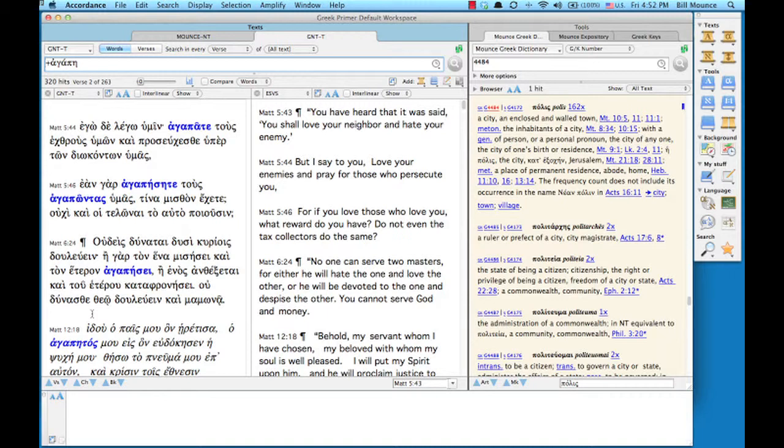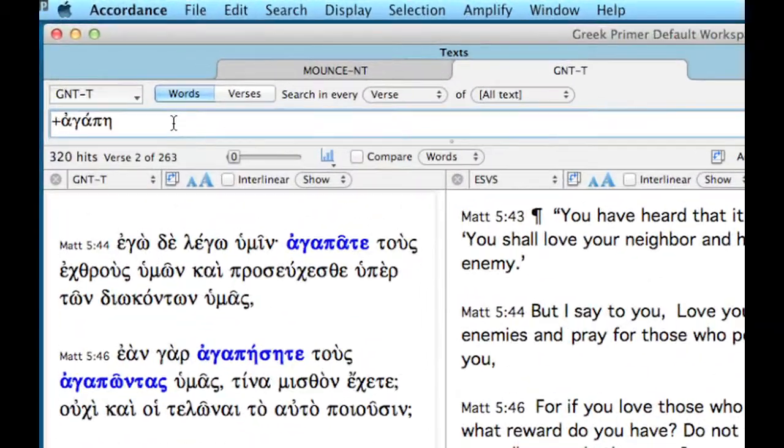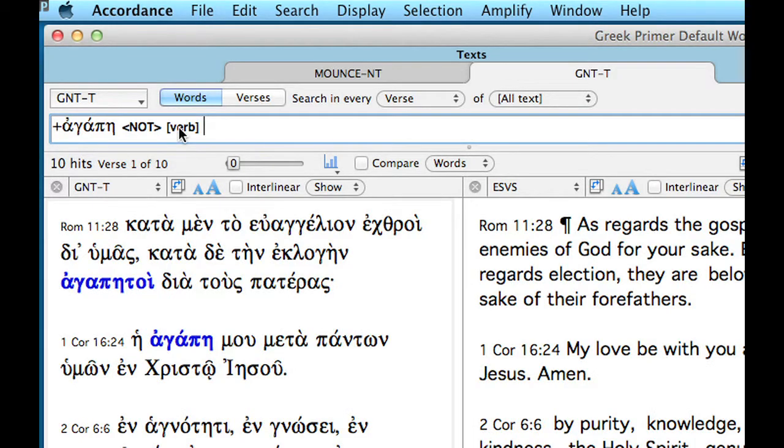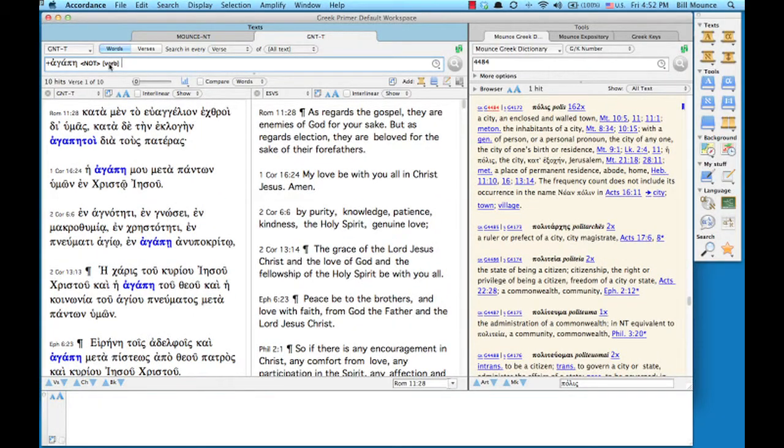As you're looking at all these examples, you may see all the verbs and you go, no, let's get rid of the verbs. I want to see what other words are included. So all you do is go up to the search box, Command-Shift-N for a not, and then what you want, there's several ways you can do it, but just do bracket, verb, bracket, and then do your search. Now you're down to 10. You've said, show me every place that the root agap occurs, but I don't want to look at the verbs.